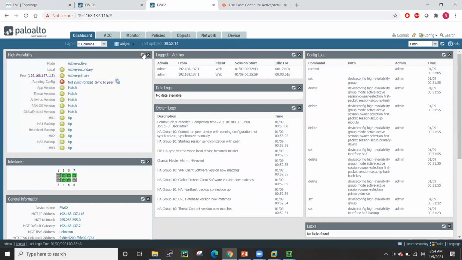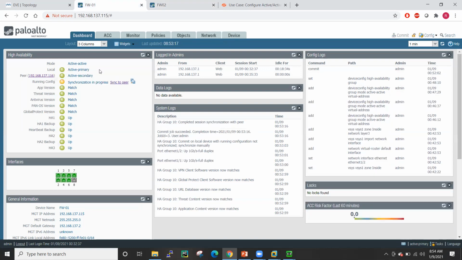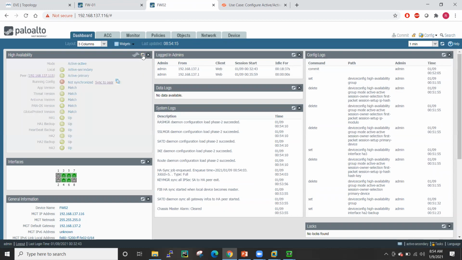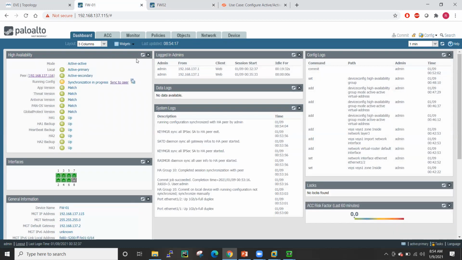They are just still synchronizing the running config. See, local status of this device is active secondary, and status of this device is active primary. Synchronization in progress. See, now they have synchronized.